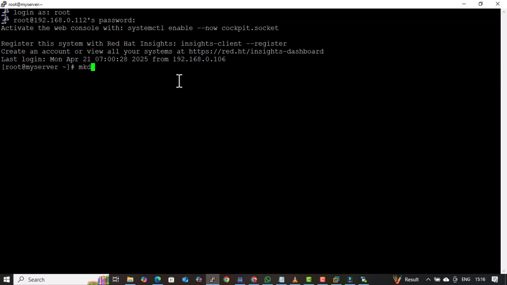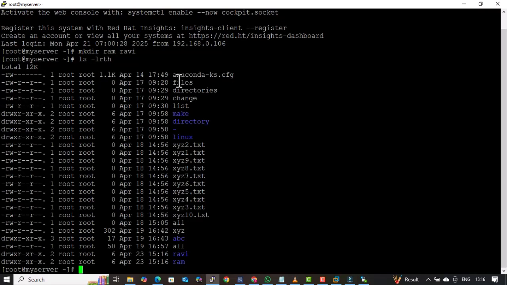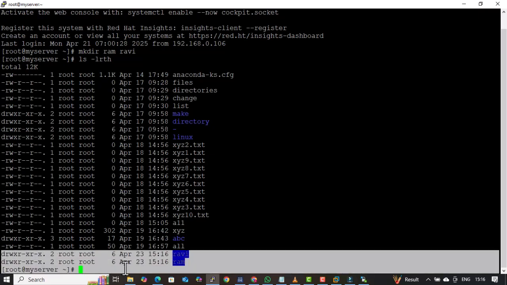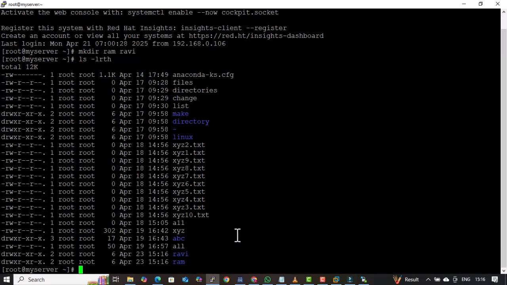space. Suppose I want to create a directory with the words Ram and Ravi. So this will not create a one-name directory. These will be two different directories. If you see, Ram and Ravi, both directories are created, but we did not want that. We wanted it to be one name.